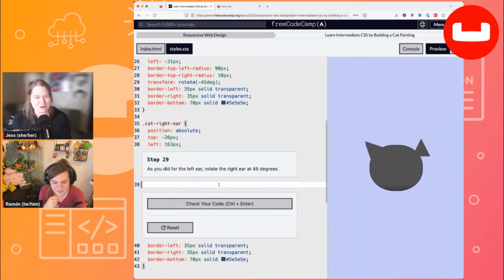So we're gonna rotate this 45 degrees, and this is my favorite and least favorite thing about freeCodeCamp: it'll say, "Do that thing again," so it gives you less and less information each time. It makes me forget and then go into the documentation because I never remember this stuff. I'm just gonna copy what I did up here. So we're gonna rotate it, but not 45 degrees counterclockwise like we did with the left ear. We're gonna rotate it 45 degrees clockwise.